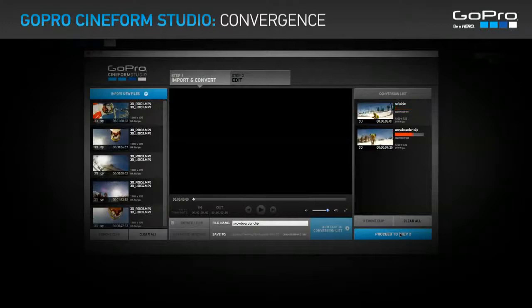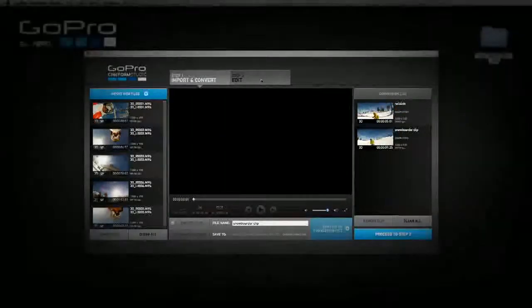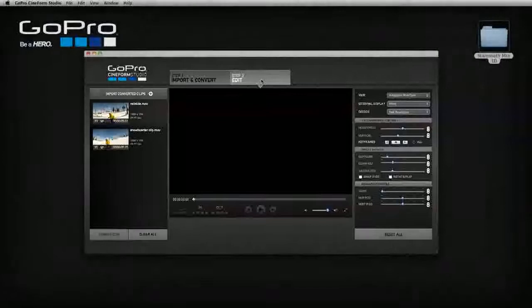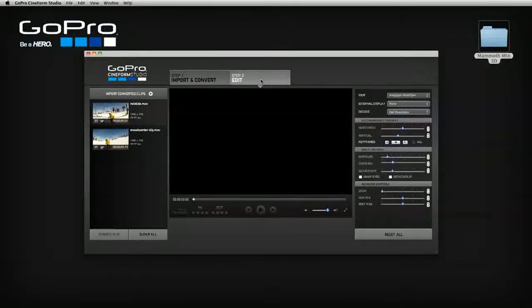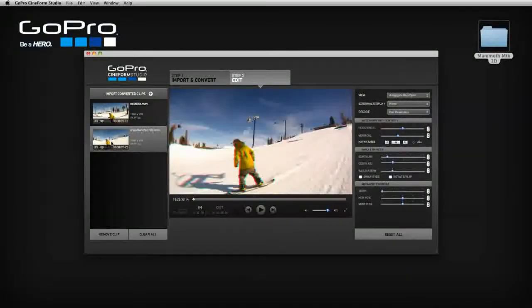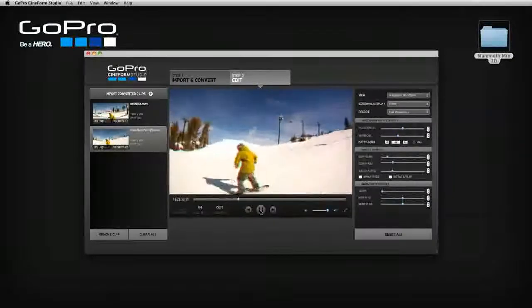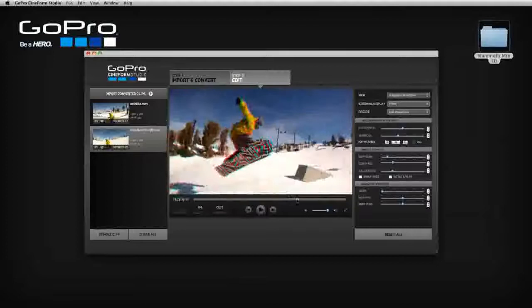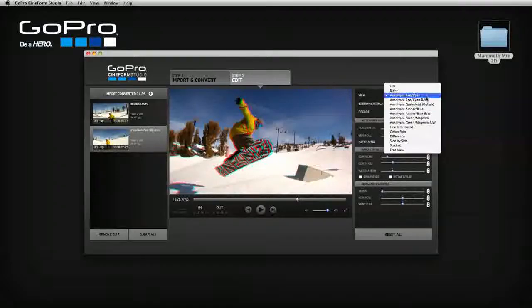Once you have converted GoPro Cineform clips as shown in the tutorial Converting, they will be automatically imported into the converted clips list. To make 3D convergence adjustments, select the desired clip to open in the player window. This clip will help briefly explain a definition of convergence, which is what gives depth to 3D.